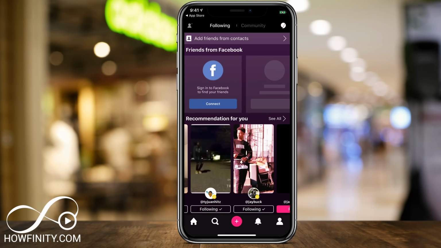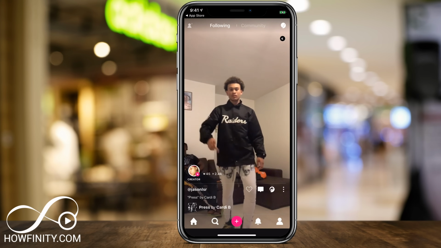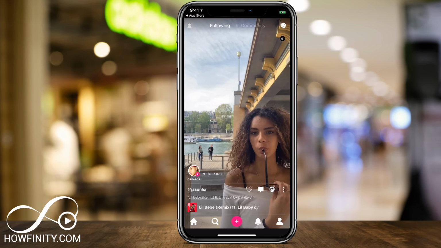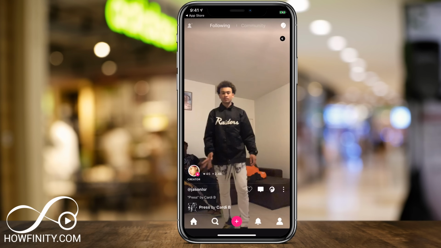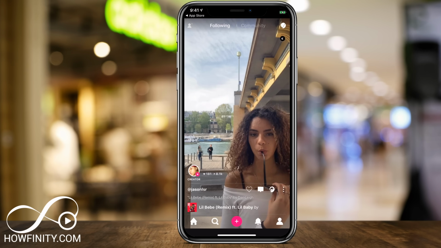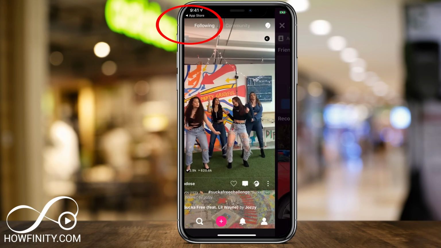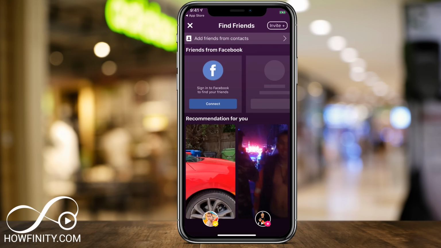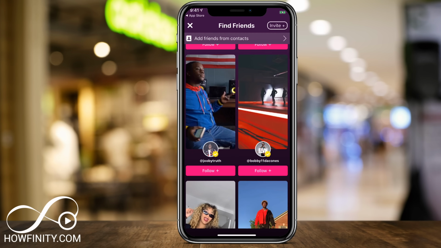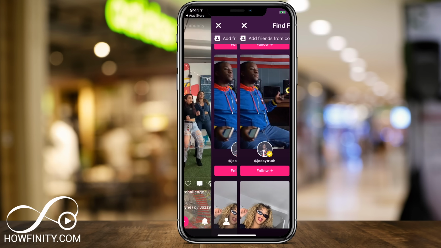And now if I go to following, let me refresh here. Now I could see their videos just like I would see it under the community tab, but specific to my following. On the left of that, you have add friends here, so you could find friends and add them here. Again, it's gonna show you some recommendations. I'm gonna X out of here.